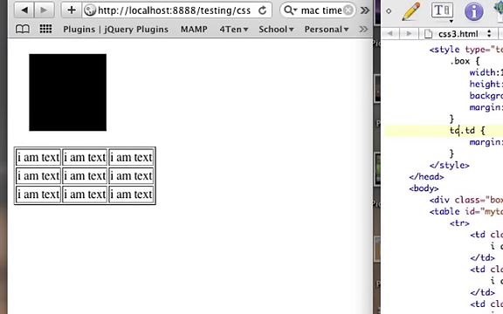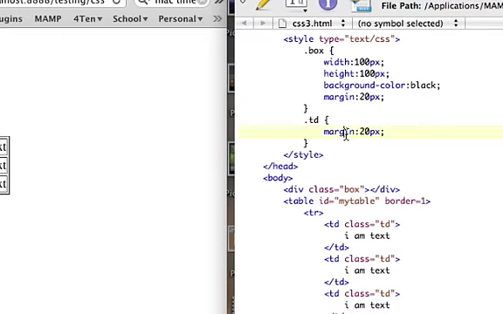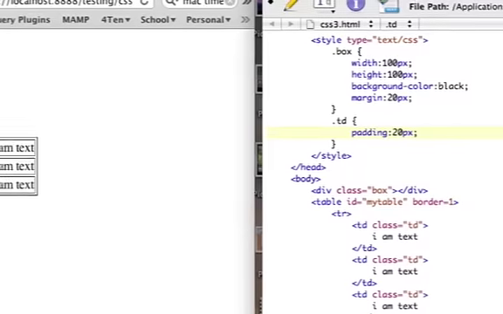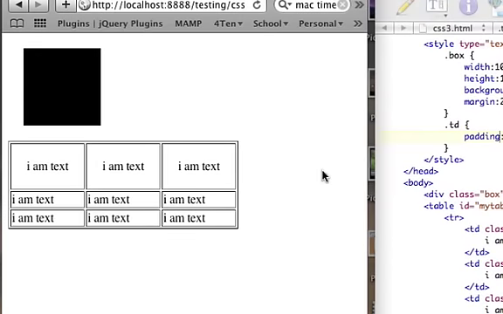TD.TD, let's see. TD class equals TD, right? Margin 20. What did I miss? .TD, close it, margin 20 pixels. Oh, that's right. Margin's the outside. Padding, 20 pixels. There you go. Okay. So padding 20 pixels for the TD. And you could do TD.TD. Sorry about that. See, both work.